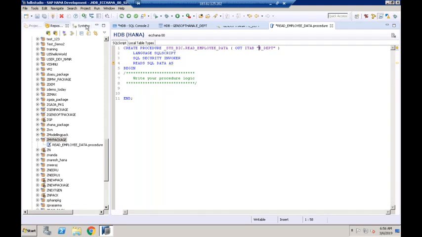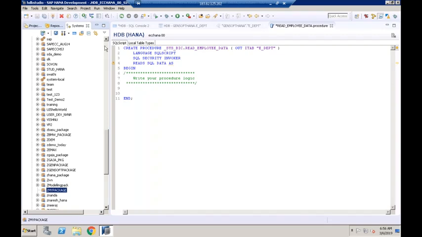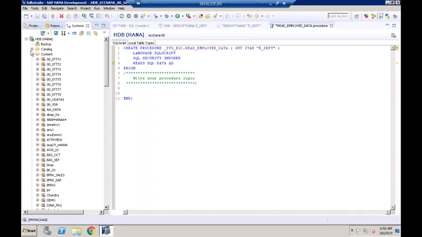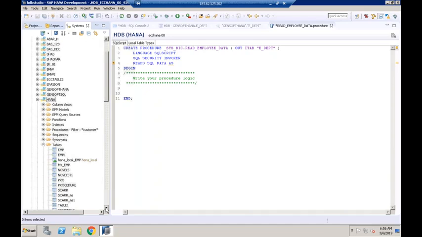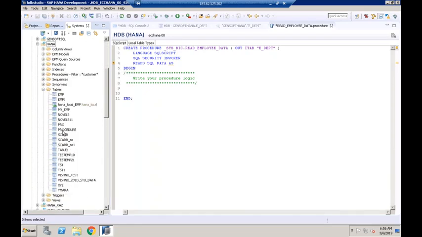So in the ANA schema, in the systems tab, do we have any ANA schema here? Yeah, we have a schema. On behalf of every logged in user, a default schema will have this ANA schema. So in this ANA schema, do we have any table with E underscore department? If I expand this, no, I don't have any table with the name E underscore department. So it would give an error.